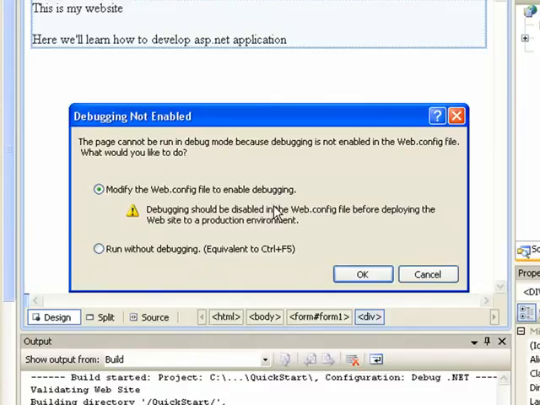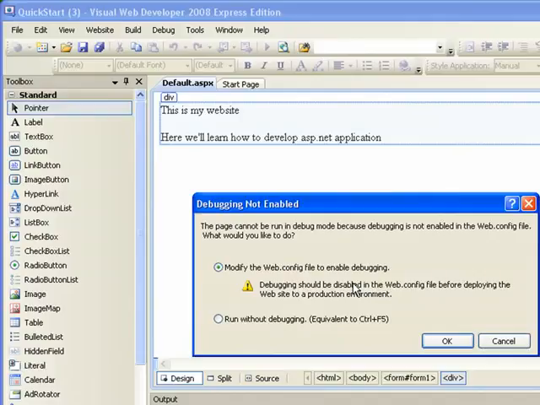But this debugging, if you click OK, there's a special code that is going to be placed in your web.config file, so that every time you run your website, it will be debugged. Whenever you want to deploy your application to the internet for your users, you have to disable debugging, because you don't want debugging enabled when you are making your website live on the internet. All those things will be explained very clearly in the near future.